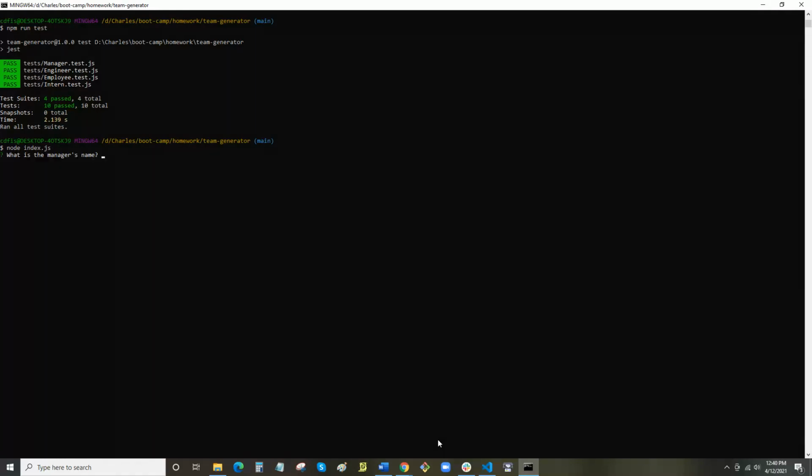index.js. We will first be asked to enter the manager's name. If we do not enter a name, we are going to be prompted to do so. We are now going to be asked to enter the manager's ID number. If we do not enter a number, we will be asked to do so. We are next going to be asked for the manager's email address. If we do not submit a properly formed email address, we will be asked to do so.